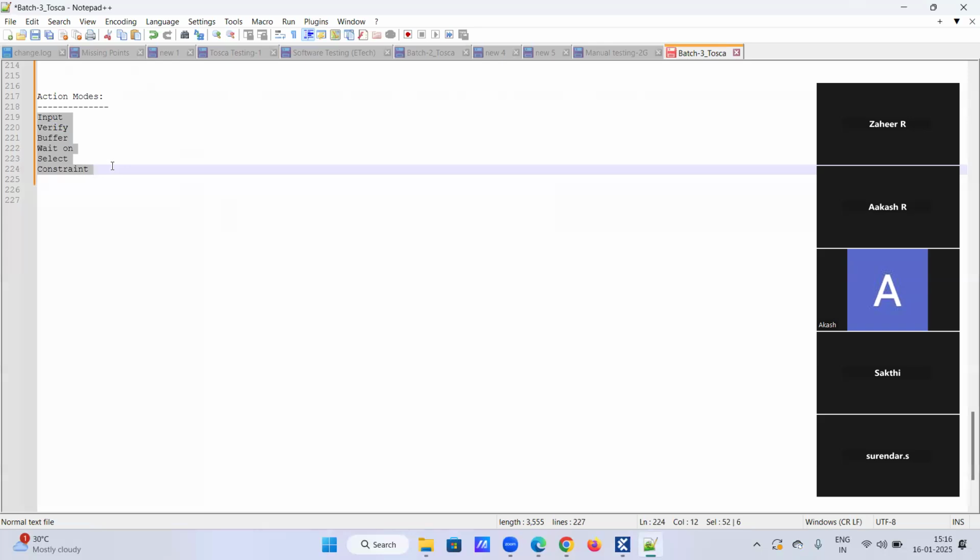Sometimes this question can be asked in an interview, asking what are the different action modes available in Tosca. And sometimes they can also ask you about individual action modes as well. So can you explain what a buffer is? Why is constraint used? For each and every action mode, there would be a specific situation and an example. So we will be seeing one after the other.